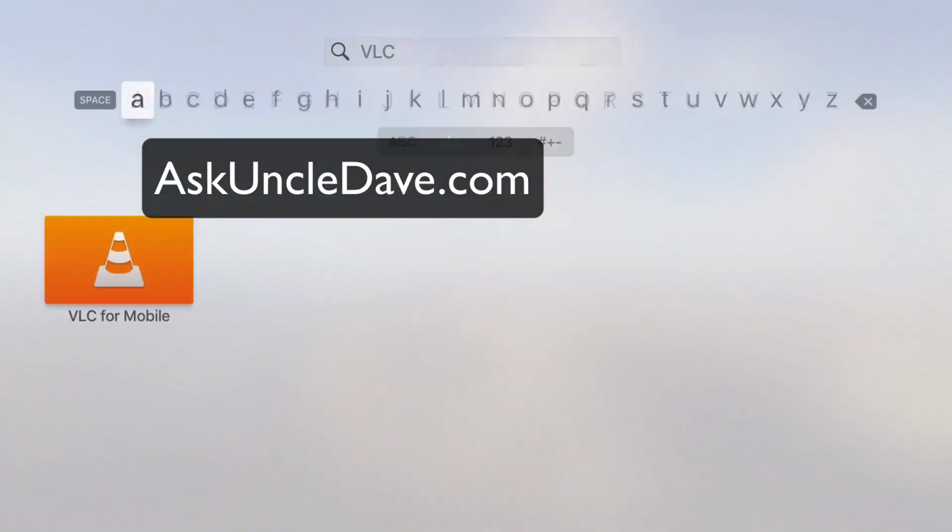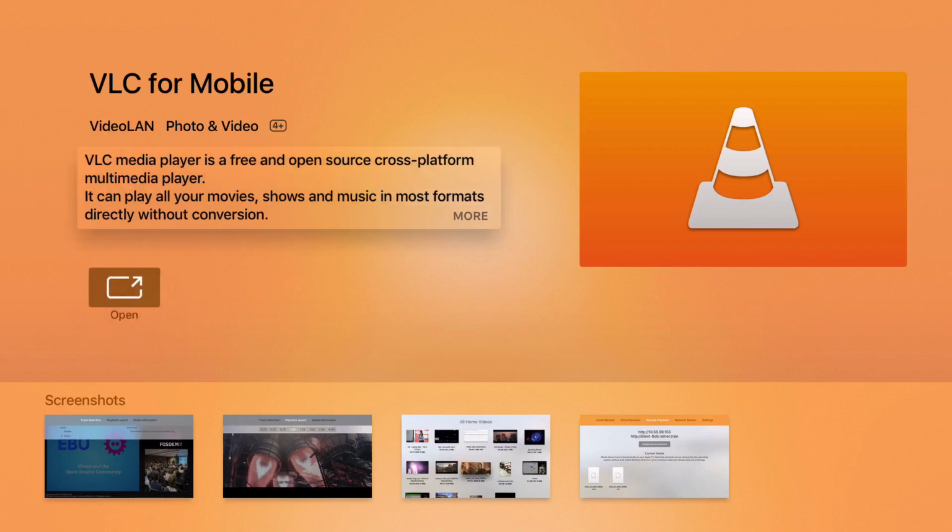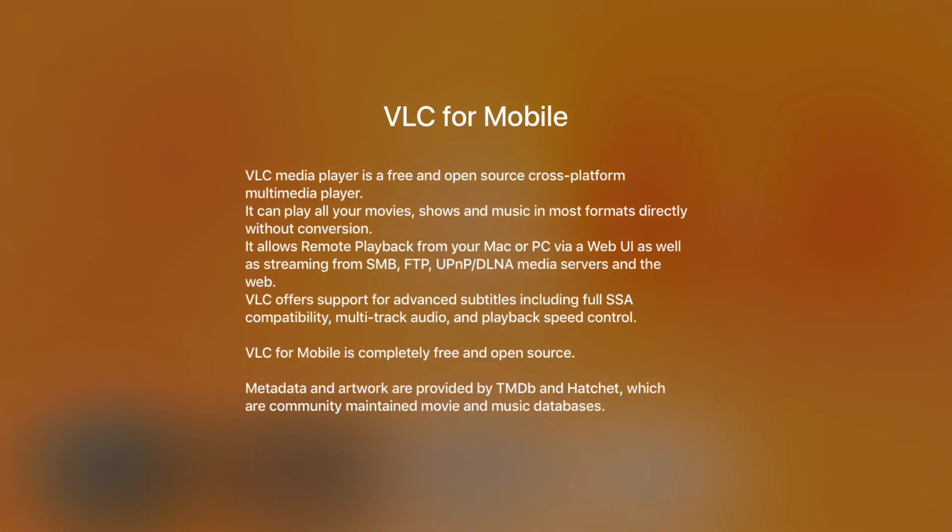Today we're going to talk about the VLC app for the Apple TV 4. So we'll go ahead and install that, which I have already done, and take a look at the show notes. What you can do with the VLC app on the Apple TV is find all these shares in your home network, like your NAS or your MacBook Pro or your Plex server that's running on a PC or something. And you can use SMB, FTP, UPnP, and DLNA to find all these movies that you have stored on some sort of hard drive.